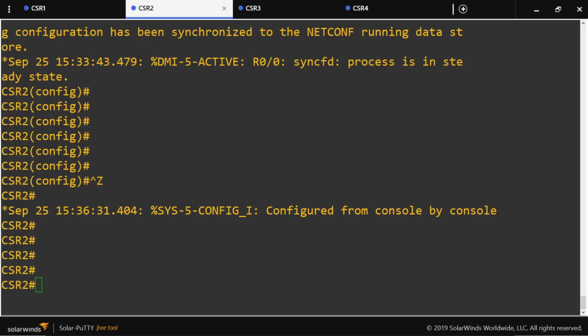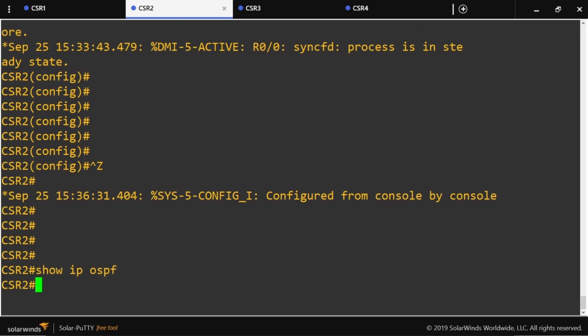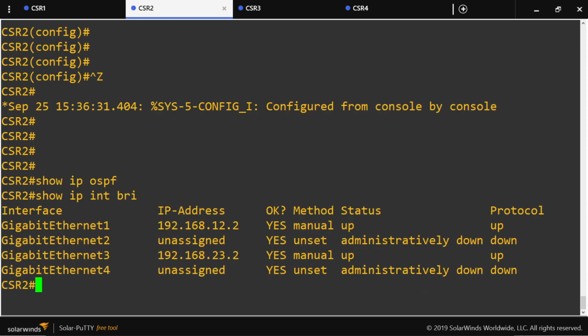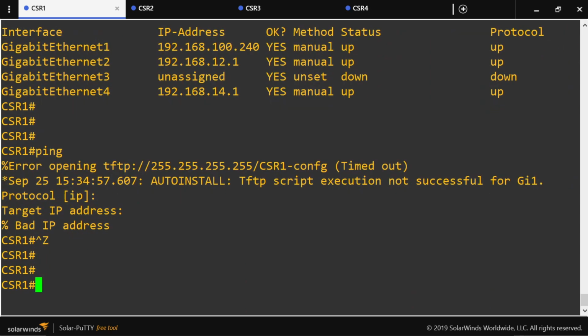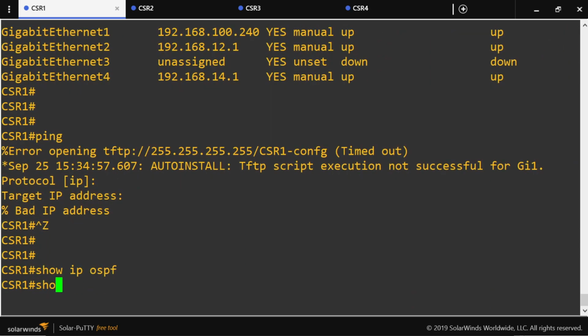So we can check the routers in order to see if they have anything. They should not have anything else, only static routing. Show IP OSPF, show IP interface brief. Show IP OSPF.